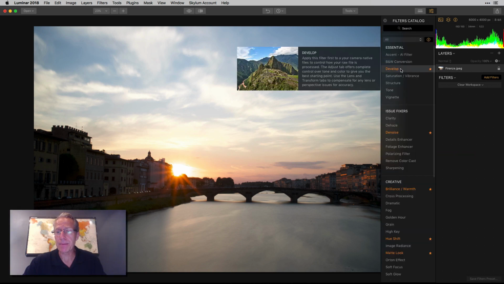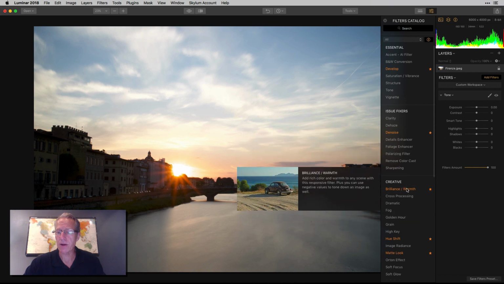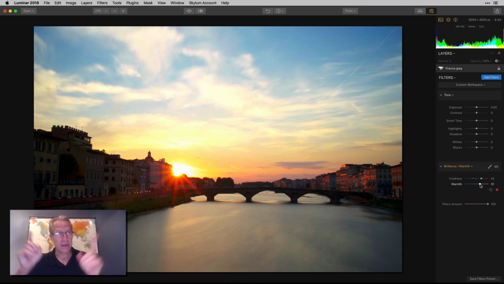So add filters. Maybe I want some tone, and maybe I want some brilliance and warmth, because that's what I had over there. I didn't have tone, but I might need it for the light. We'll see. So same kind of thing here, right? You know how Luminar works. If you've been watching my videos, you know how Luminar works. And if you haven't been watching my videos, I've got a playlist. It's got like 60-something videos in it for Luminar. So just a wealth of free stuff to go watch. But you can get a similar look in either product.